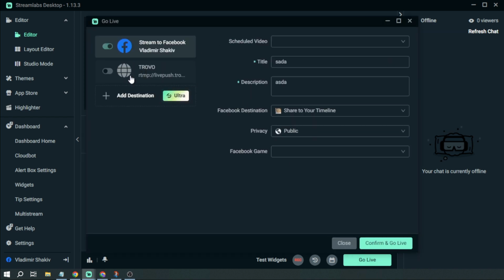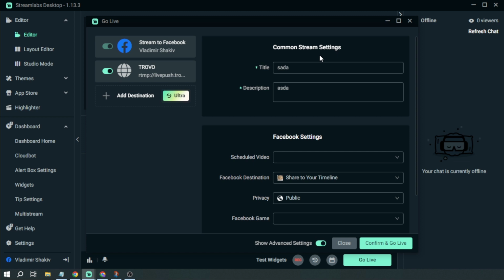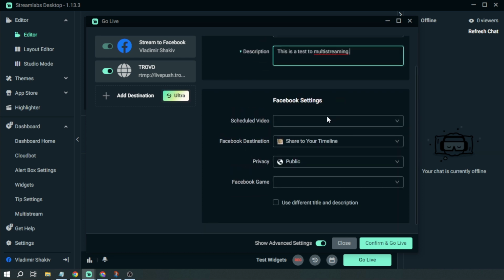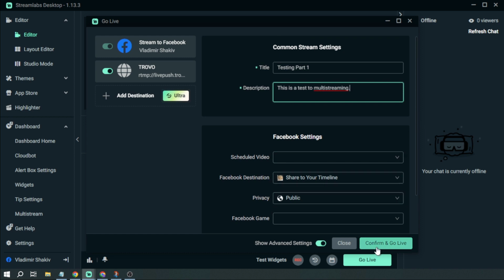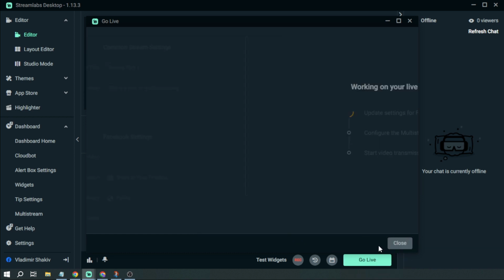Okay, so for example, here in my Streamlabs, if I'm going to click go live, this is what will happen. I'll be shown two accounts, two streaming destinations. So I can enable this one, right? Just like that. And then I can put some title here. So say, for example, in my case, this is testing part one, and then description. This is a test to multi-stream. And then you can basically do this one as well, scheduled video, Facebook destination, privacy, Facebook game, etc. And once that's done, you can just click this one, confirm, and go live.